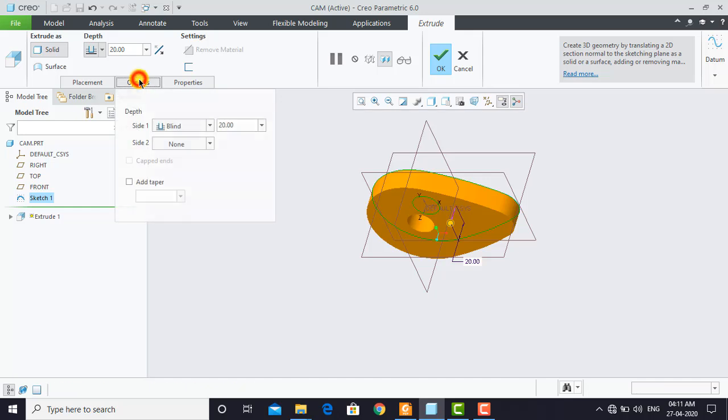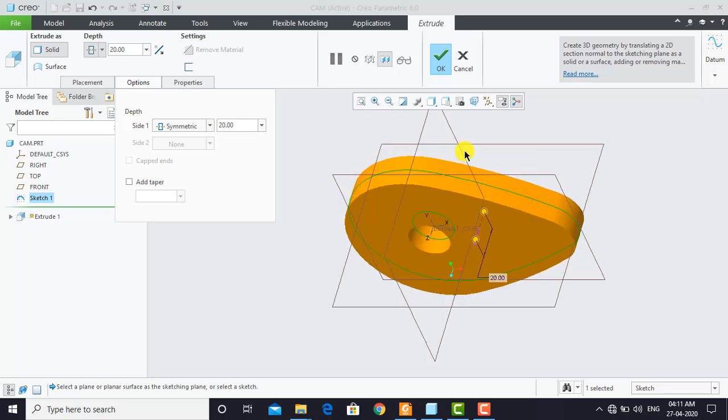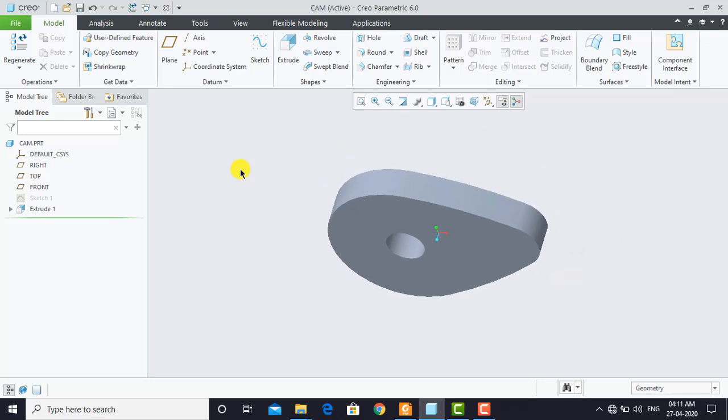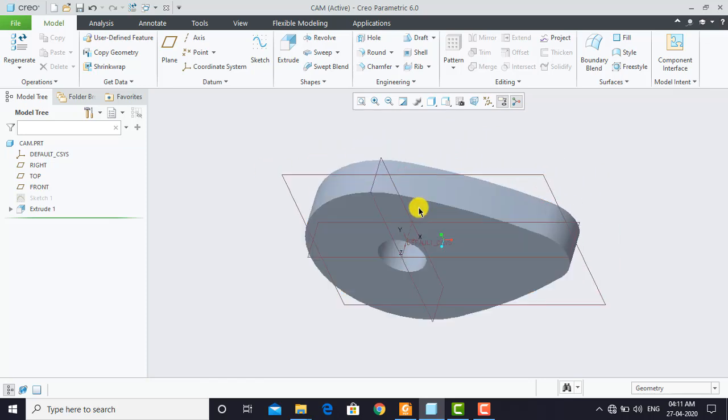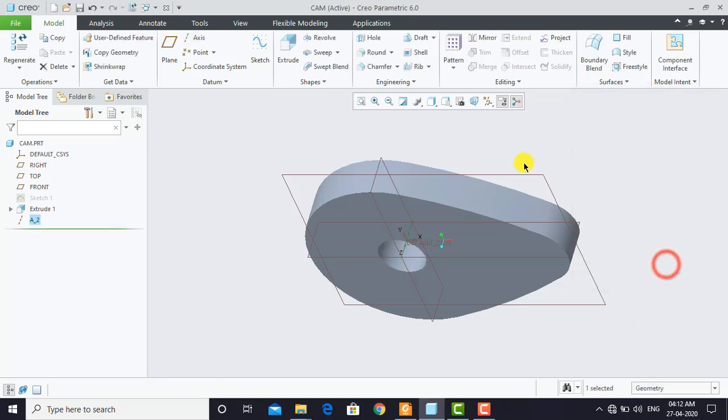And from these options we'll select here symmetry. So the extrusion will take place on both the sides of the sketching plane, and then click on OK. Now our first component is ready. Now we'll insert one axis over here, and for that we'll select here axis and we'll select here this cylindrical portion and click on OK.